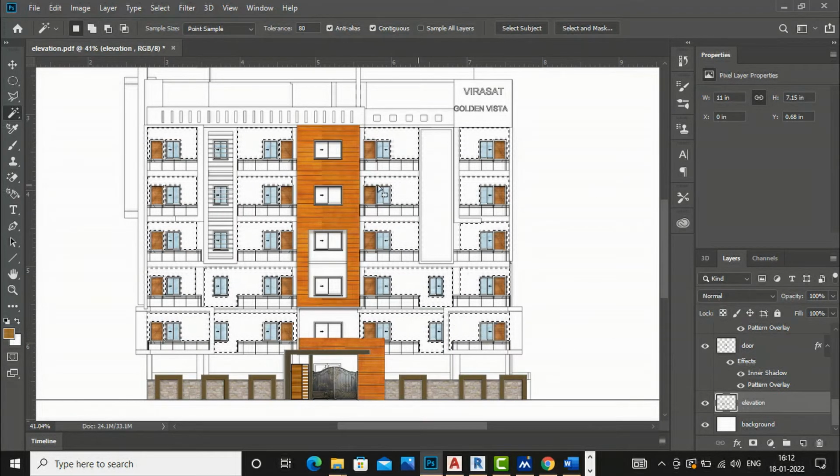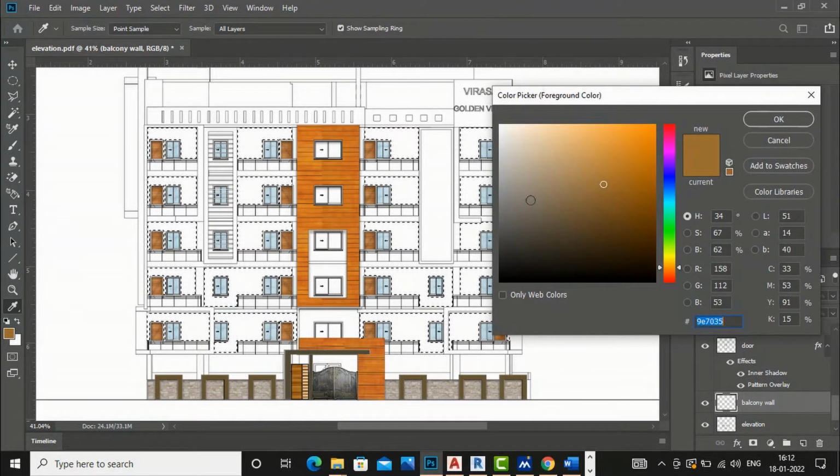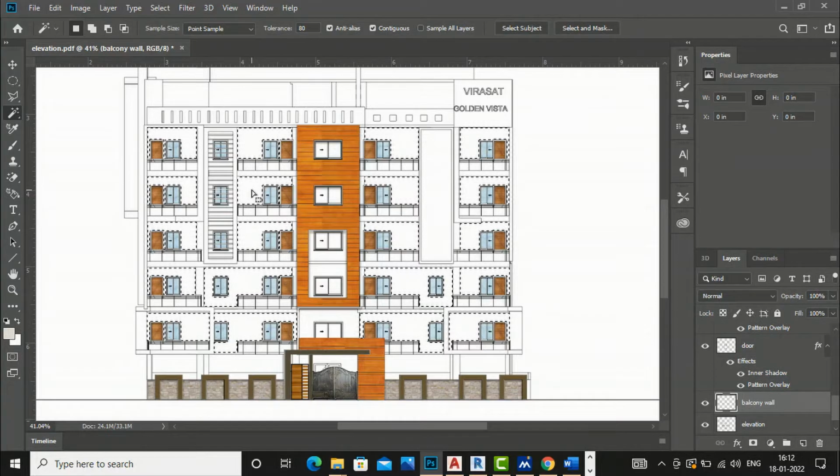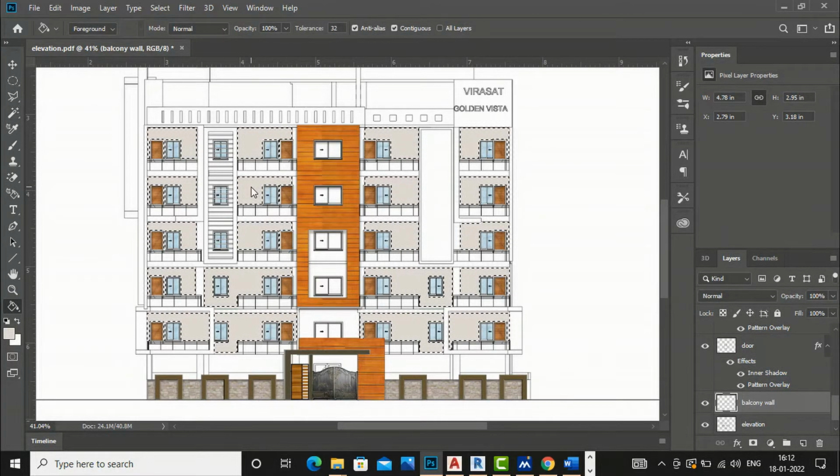So I'm going to select all color here. So now it's all selected. I am going to create the balcony wall. I will rename this as balcony wall, and I will apply any light color here. Press G, Control D.